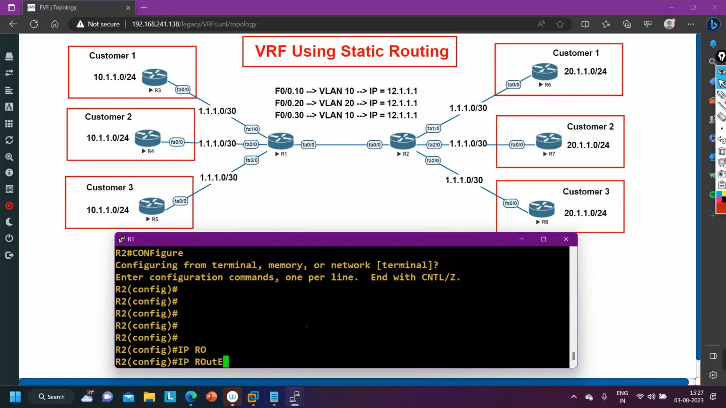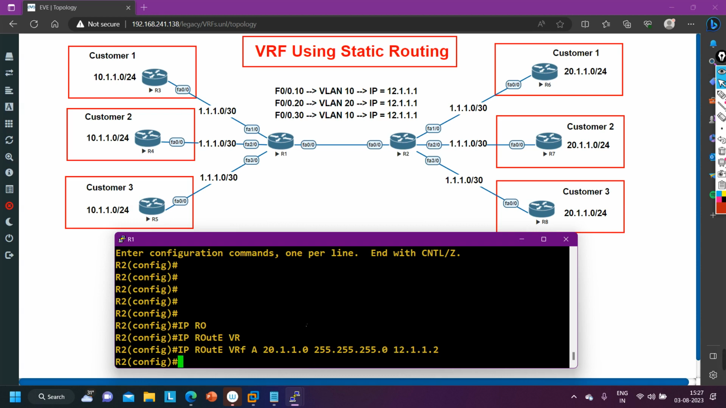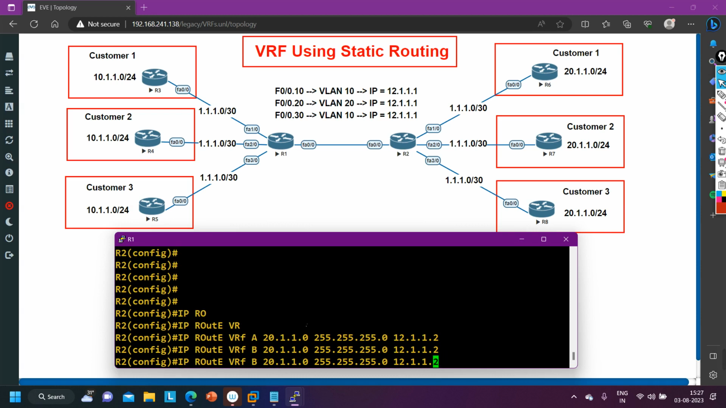So IP route VRF A, 20.1.1.0, mask is 255.255.255.0, and next hop IP address is 12.1.1.2. In the same way I am going to configure a static route for VRF B also, for the same network, same next hop IP address, only I need to change the VRF name. Let me do the same thing for VRF C also.